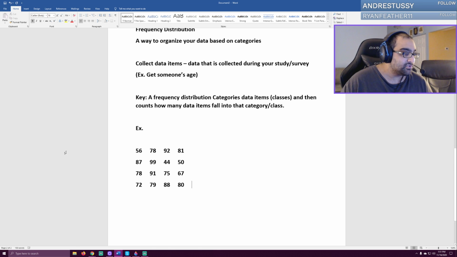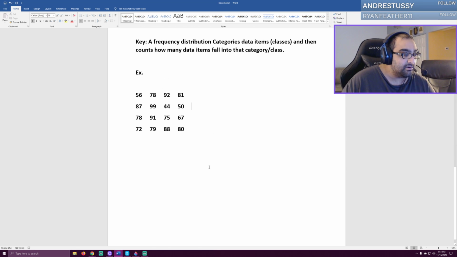Okay, so let's say this is our data set here. These are the scores that we just recorded for a bunch of students in a class. Let's take a look and see how we can put this into a proper frequency distribution. Inside a proper frequency distribution, we're going to have two columns specifically.